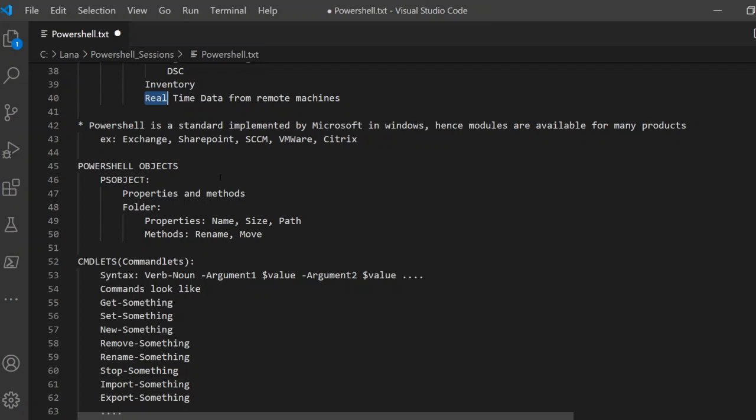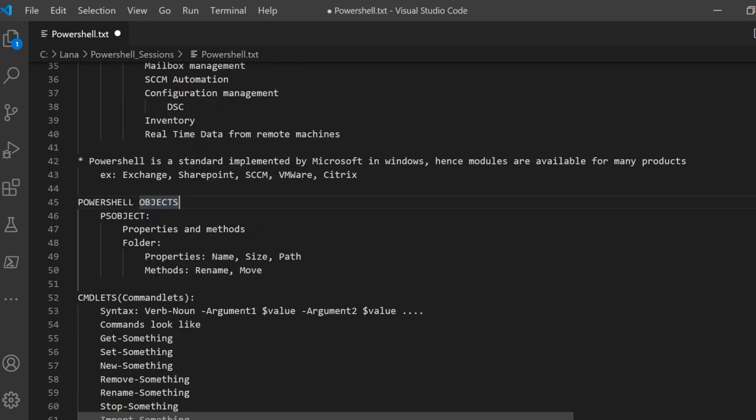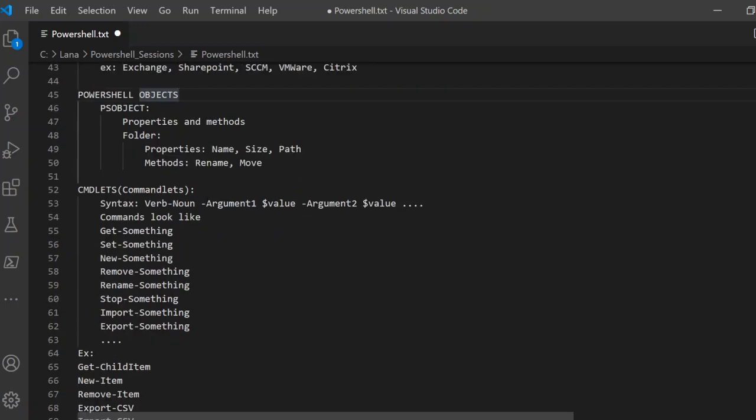PowerShell is a standard implemented by Microsoft in Windows. Hence, there are a lot of PowerShell modules available for many products like Exchange, SharePoint, or SCCM, even for VMware and Citrix. Okay, that's about PowerShell introduction and what you can do with PowerShell. This is just the tip of the iceberg. There are a lot of other things that you can do with PowerShell.